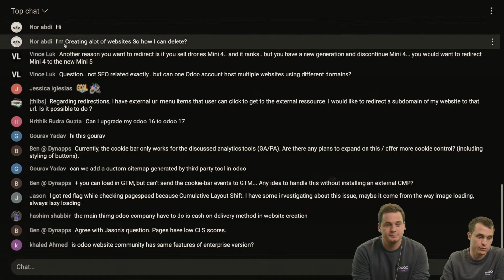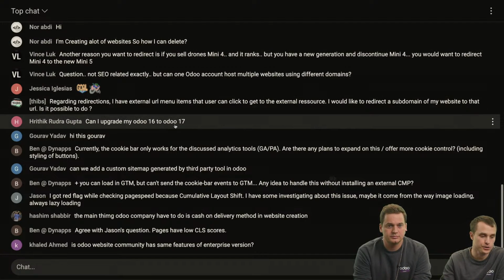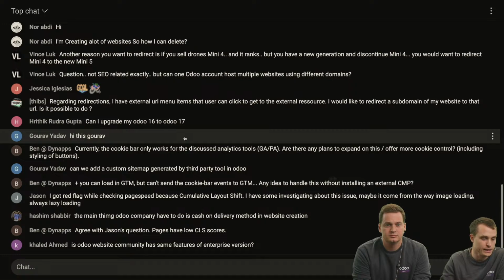So again, if you are creating a lot of websites and you would like to delete your database, you can go to your database manager and select the database to delete.